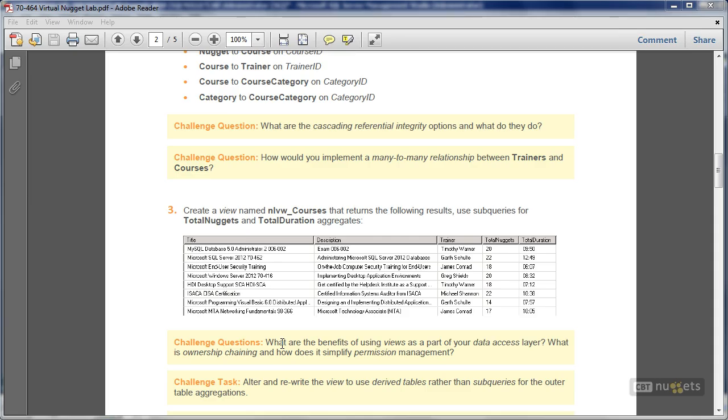Because a lot of the time you're going to have this big complex database with lots of tables and lots of fields and lots of joins. And for those report writers and business analysts and programmers out there, we want to give them a nice simple view of the database to work with. So that's where views really come into play.